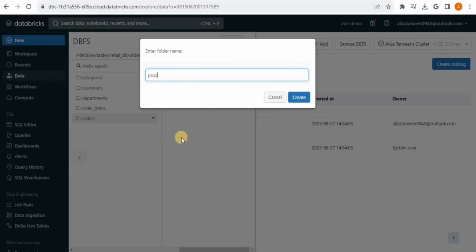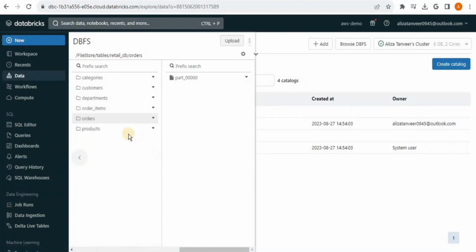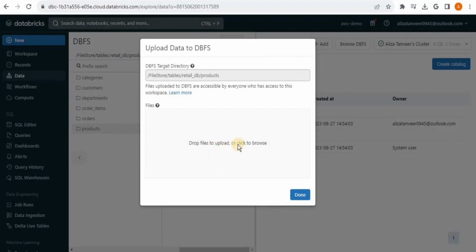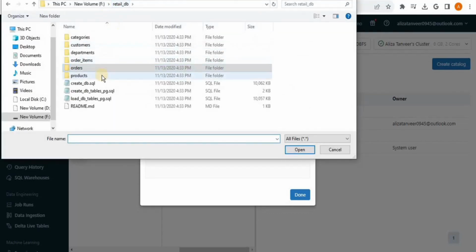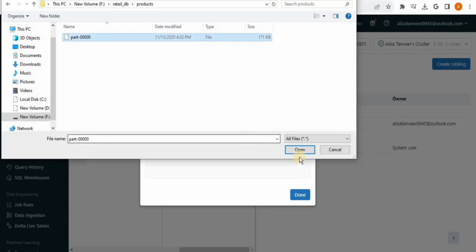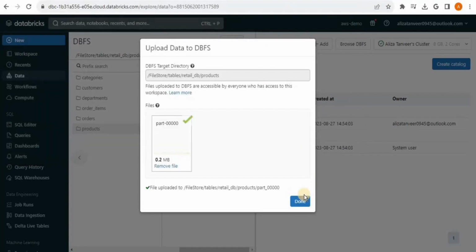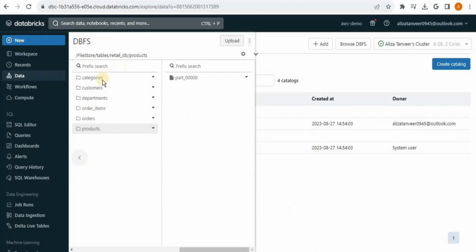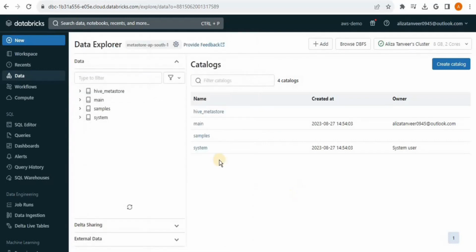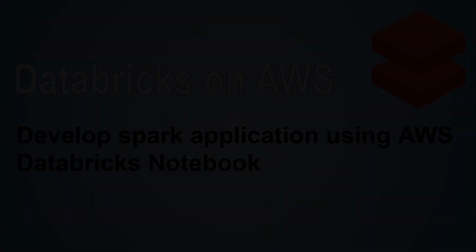Let's upload the last file into the products folder. Go inside the products folder and click on upload here. Then simply upload the file which is present inside the products. Okay, once this is done, you simply have to click done, and now you have all the table, you have all the folder hierarchy and the files present inside the folder. So this is how you can upload files into the Databricks platform inside the DBFS using the Databricks UI.